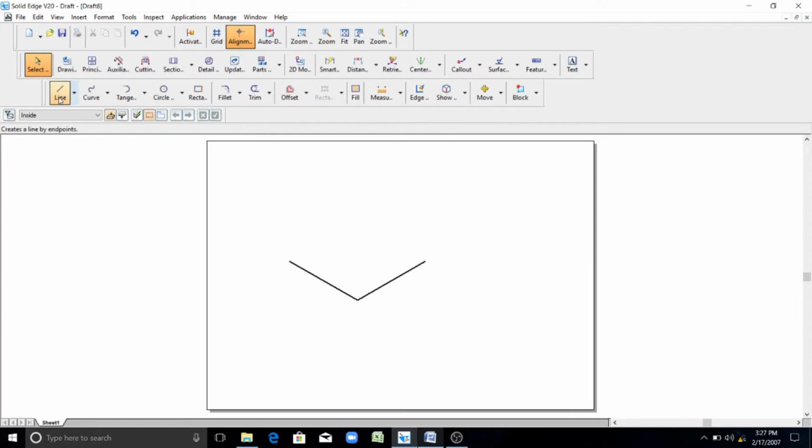Now, as I said, all the other lines are parallel to this line. I will draw the third line. The height of this prism is 20. I will draw the 20 mm straight line. All other lines are parallel to these three lines.